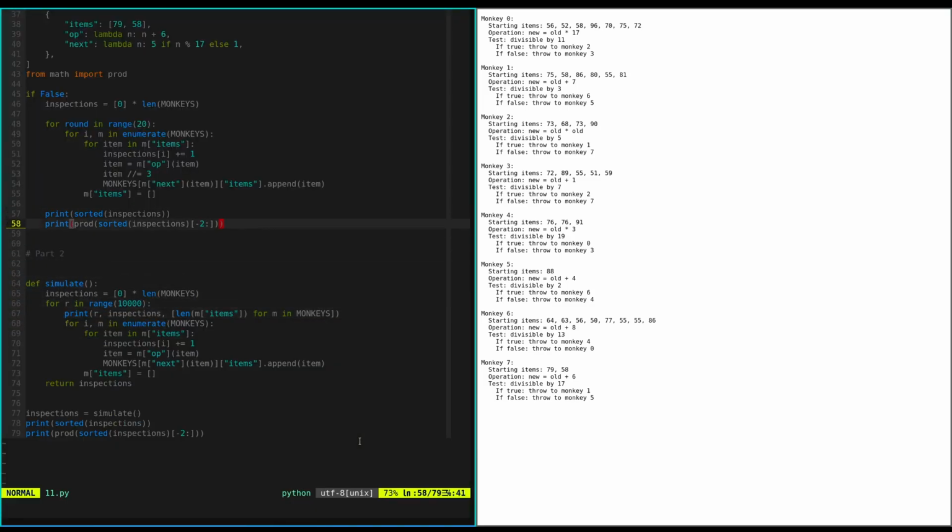Okay, so what we're doing, the algorithm is the following. 10,000 times we are listing all the monkeys, getting the items, increasing the inspections, applying this operation to this item.